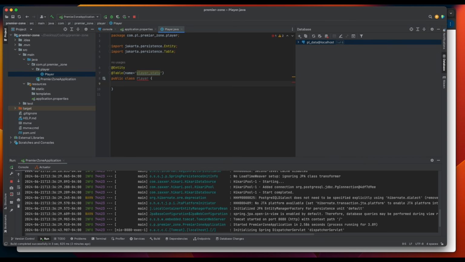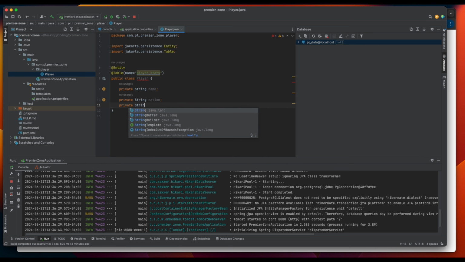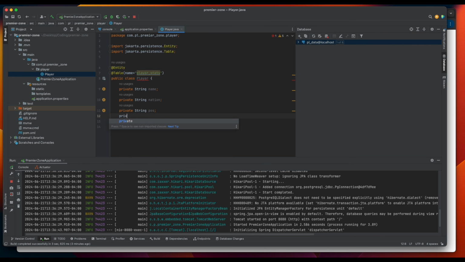Let's start by writing out all of the fields. This is basically the attributes that every single player will have. So we'll start with private String name, private String nation, private String position. And I apologize, this is going to be a bit long just because we have so many columns in our CSV file.